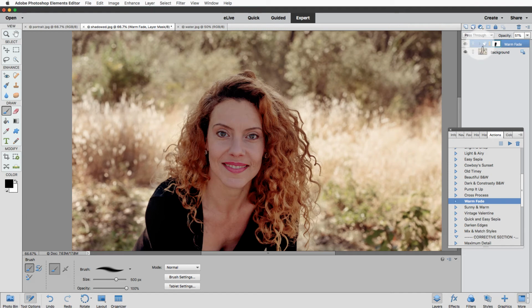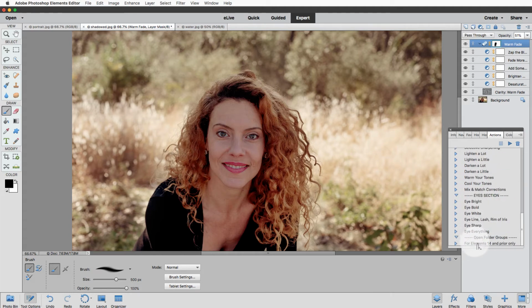The other thing I can do is click on this folder to open up the folder and see all the layers that make up the edit. Now, if you have Elements 14 and prior, this is where you'll need to use the Open Folder Groups action. You can't just click on a folder in these earlier versions of Elements to open the folder. Instead, you're going to have to run this action.